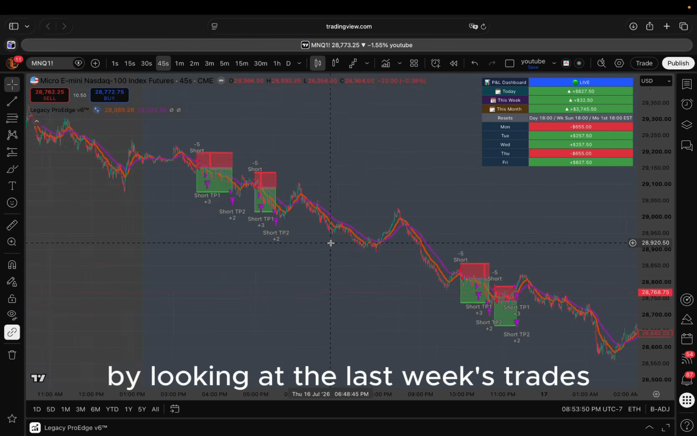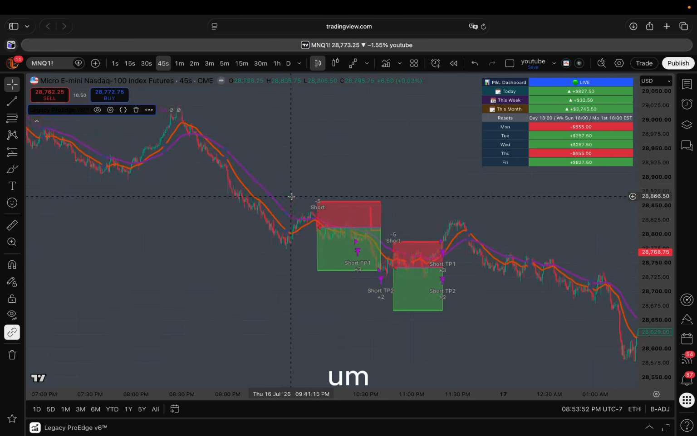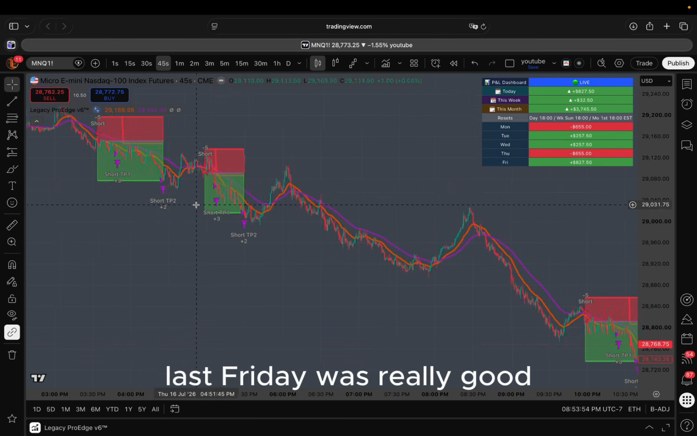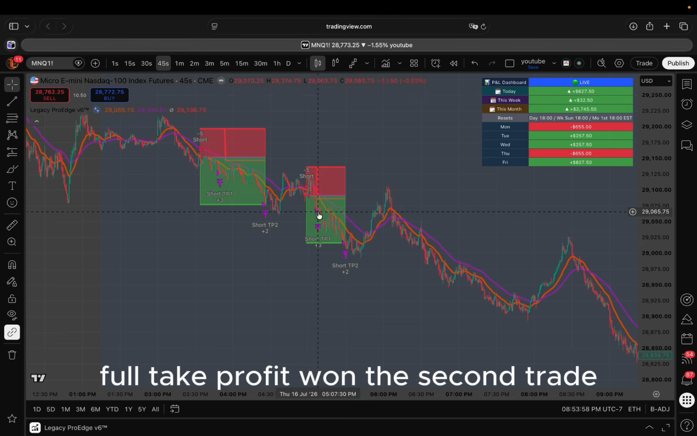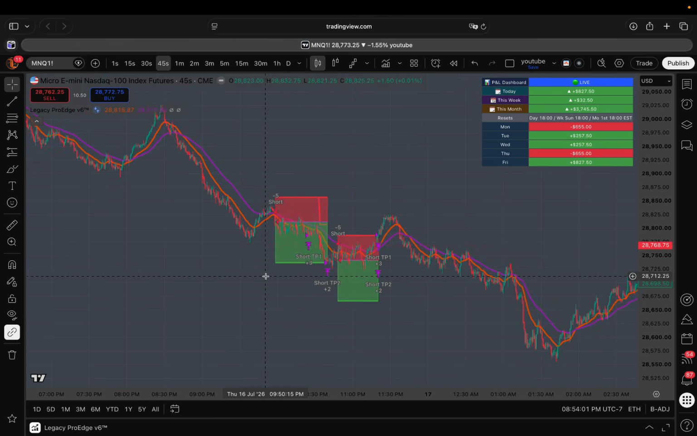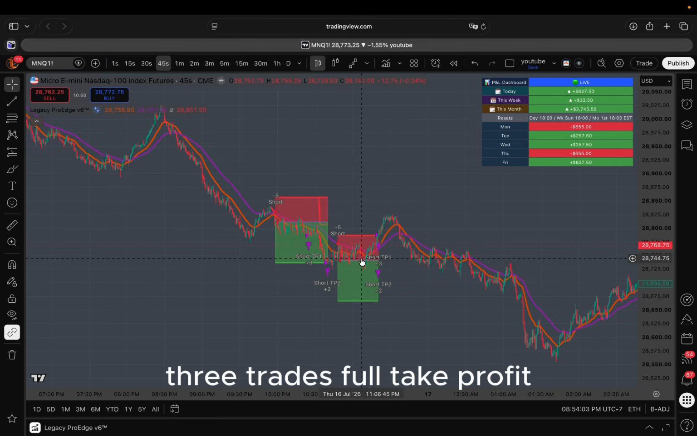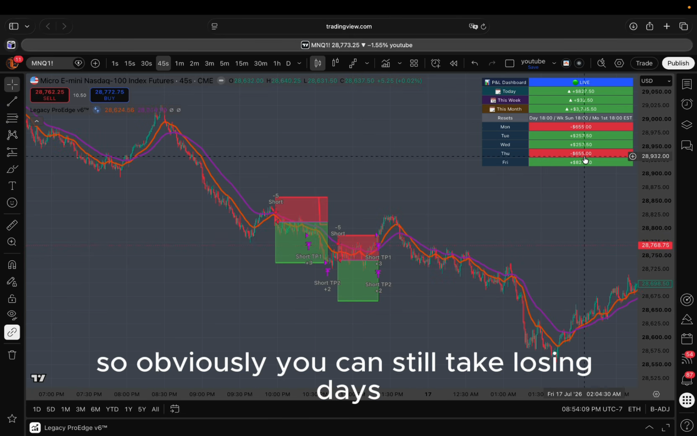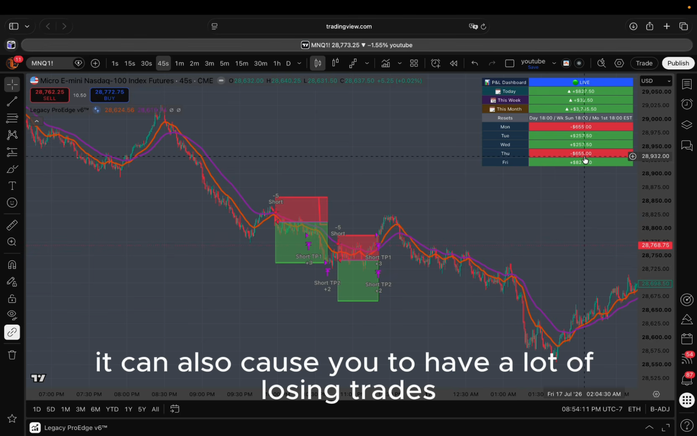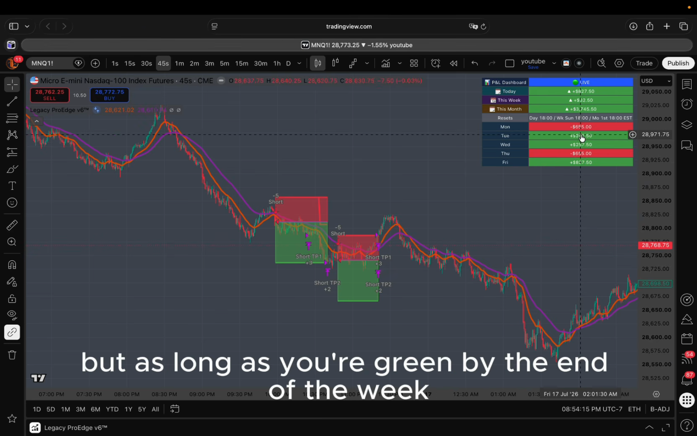By looking at the last week's trades, last Friday was really good. As you can see, it won the first trade, full take profit, won the second trade, full take profit, 3 trades, full take profit. I just lost the last one. And you can see Monday, Tuesday, Wednesday, Thursday, Friday. So obviously it can still take losing days. It can also cause you to have a lot of losing trades. But as long as you're green by the end of the week.